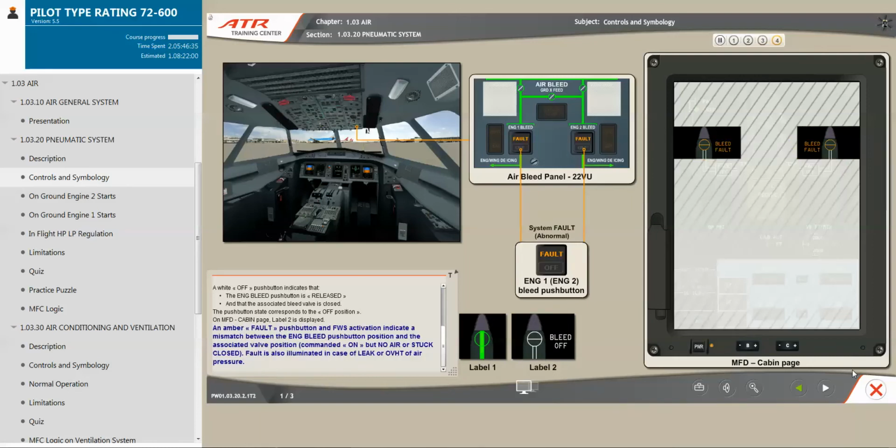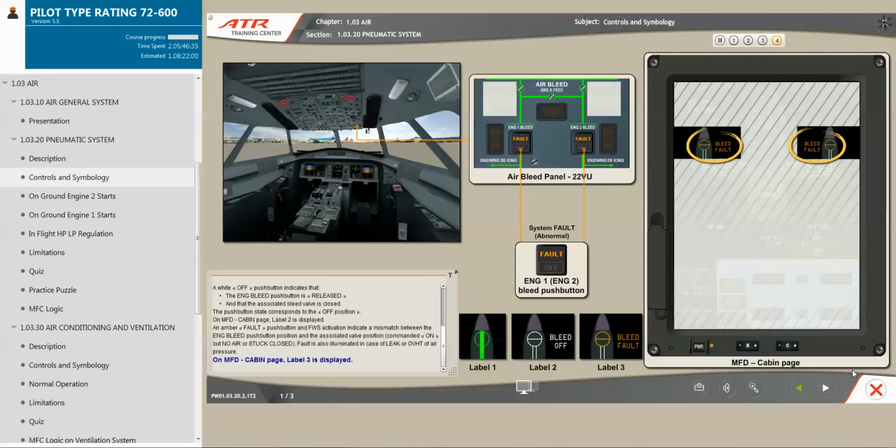An amber fault push button and flight warning system activation indicate a mismatch between the engine bleed push button position and the associated valve position: commanded on, but no air or stuck closed. Fault is also illuminated in case of leak or overheat of air pressure. On MFD cabin page, label 3 is displayed.